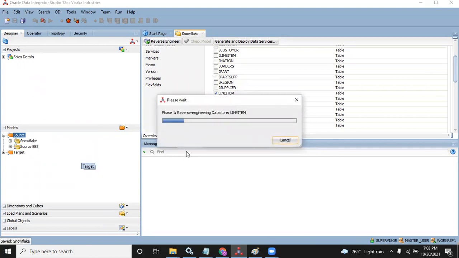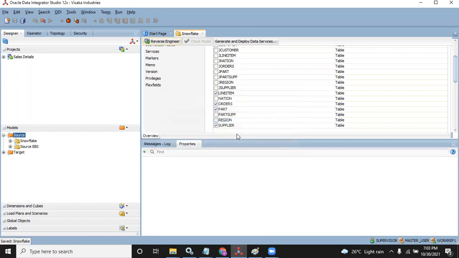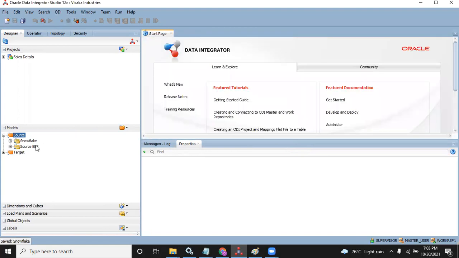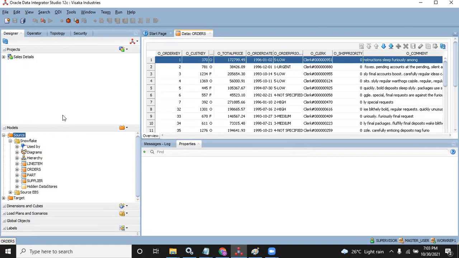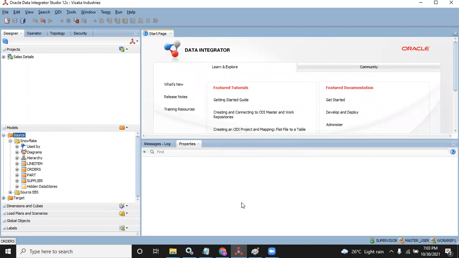It is importing all the tables. You can close this, expand, and see whether the tables are imported or not. Right click and click on view data. It will connect to the Snowflake database and show the data for you. Clear? Thank you, everyone.